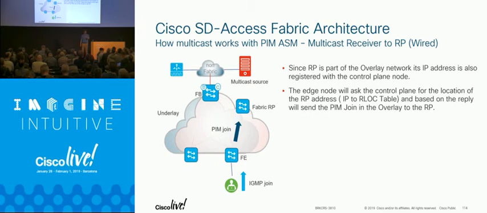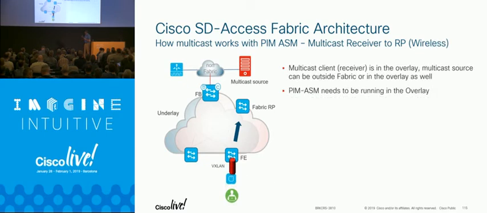Since fabric RP is in the overlay, that address is also registered with the control plane node. So the fabric edge node is going to ask, hey, where is my RP address? And it's going to send that PIM join to this fabric RP. That is how the ASM mode works in fabric.